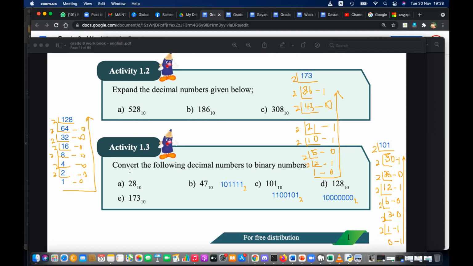Reading from bottom to top, the answer is 1 0 1 0 1 1 0 1, base 2. Okay, correct. Now we found all the answers. I think this is clear for everyone now, right?